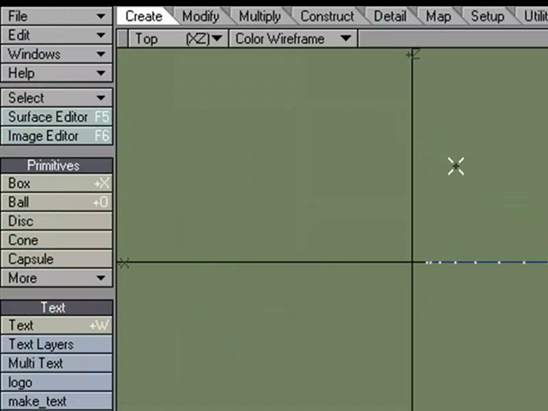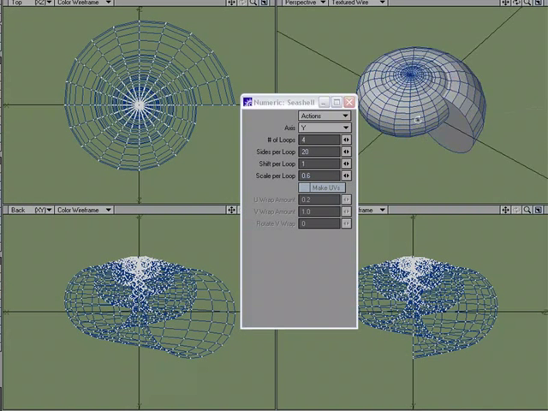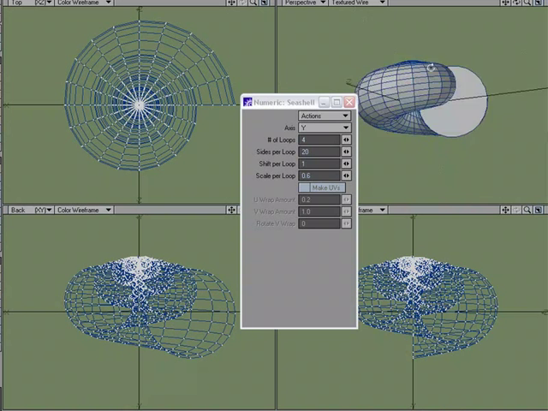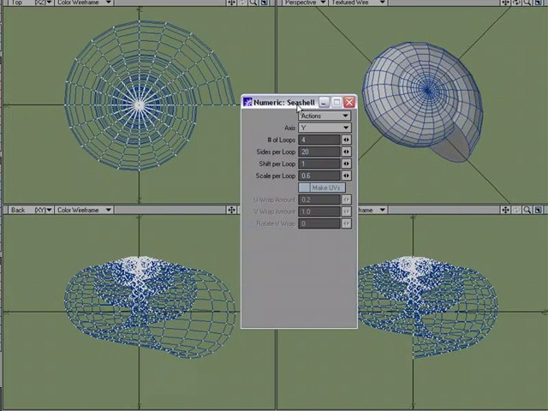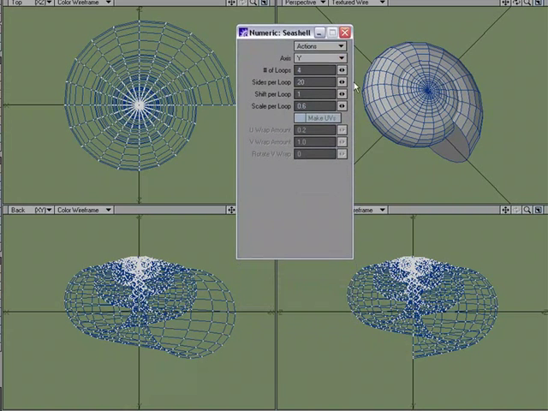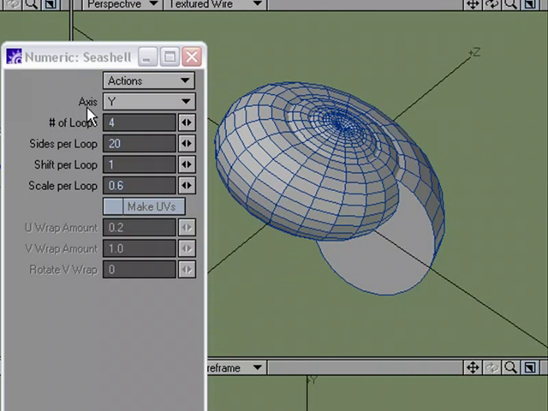geometry. And I'm going to come over to multiply, extend, more, seashell, hit N for numeric. Okay, and we can already see a shell has been made, but we really need to adjust it. And this will also give us the opportunity to explore what the different settings are. Okay, so of course, just like with the lathe tool, you have the axis that you want to choose on, and the Y, we wanted to lathe around the Y, and because my face was running through the Z, it made sense to lathe around the Y. But you can choose the axis here.